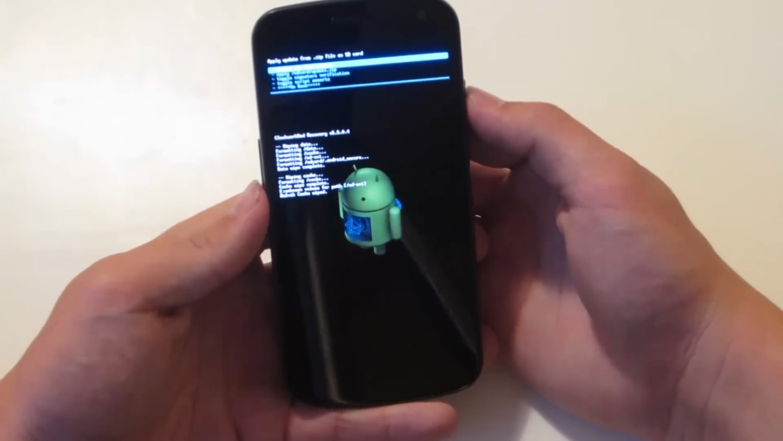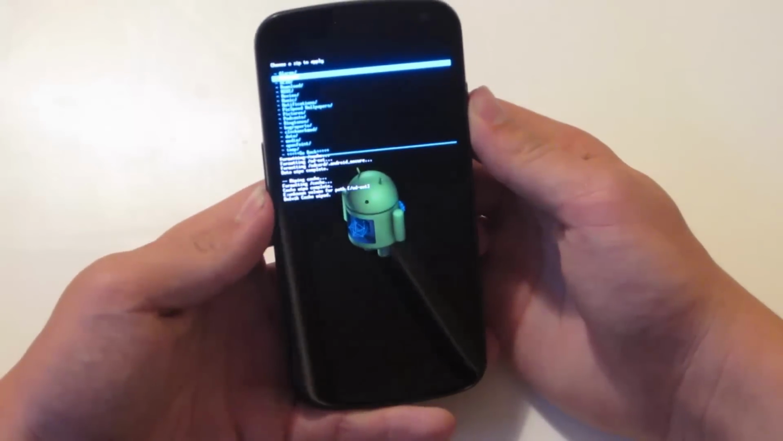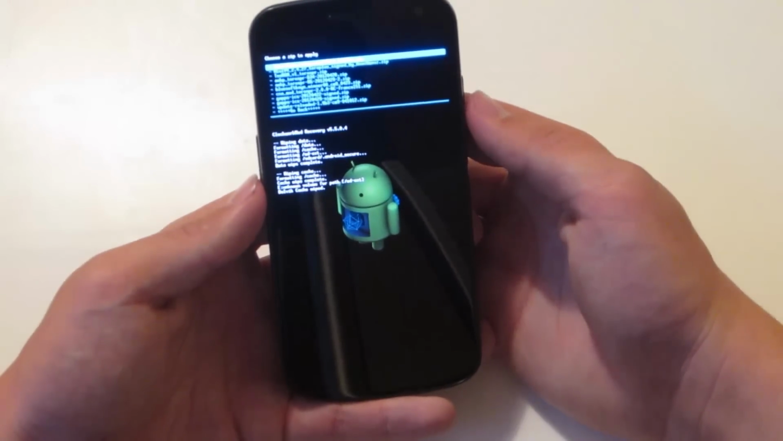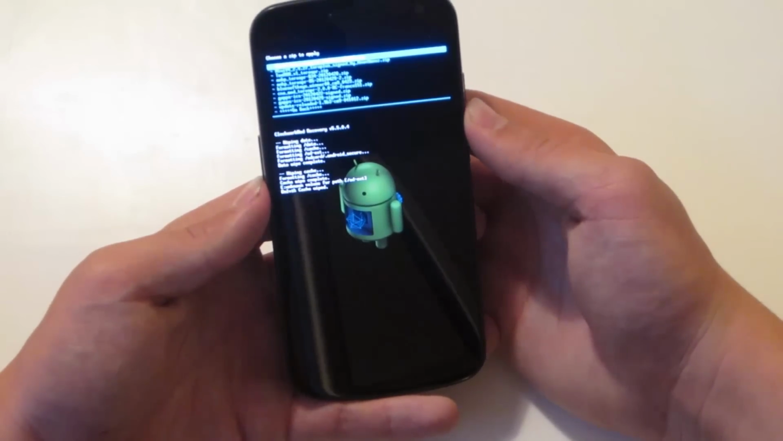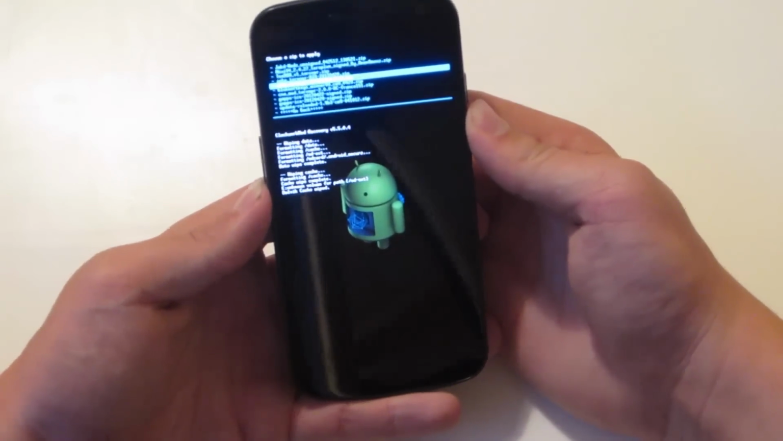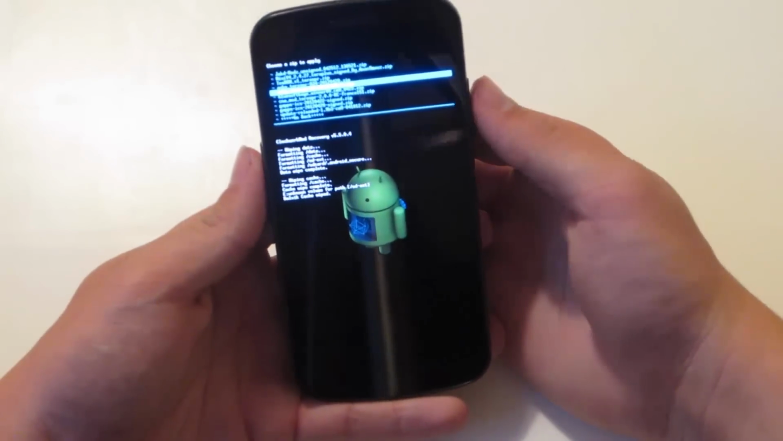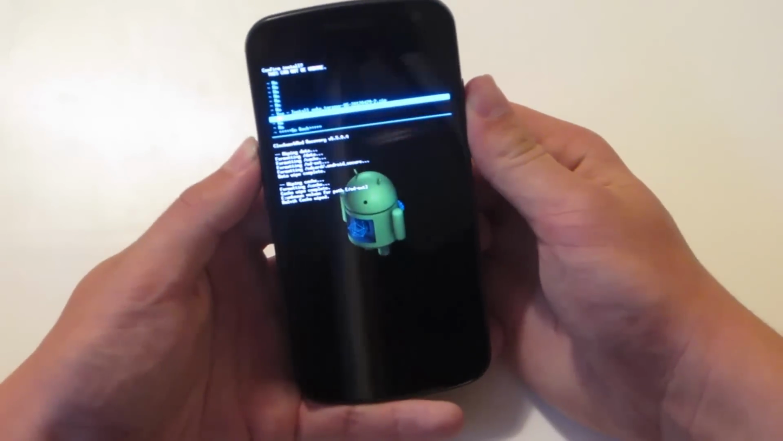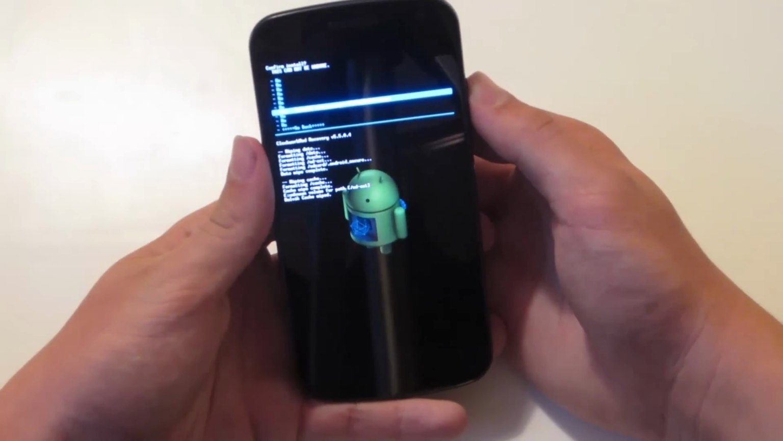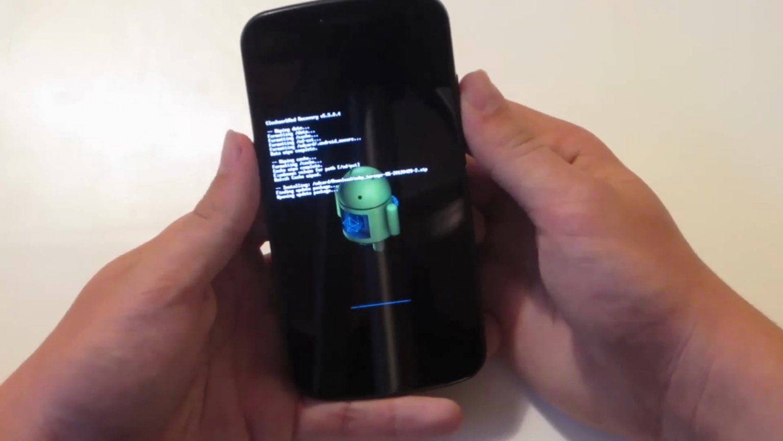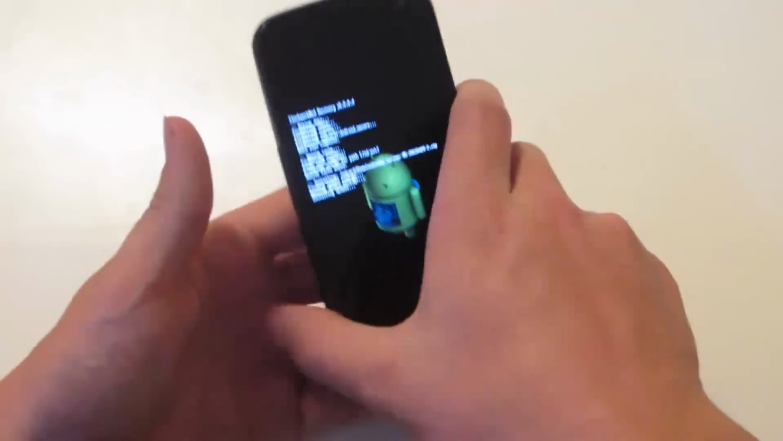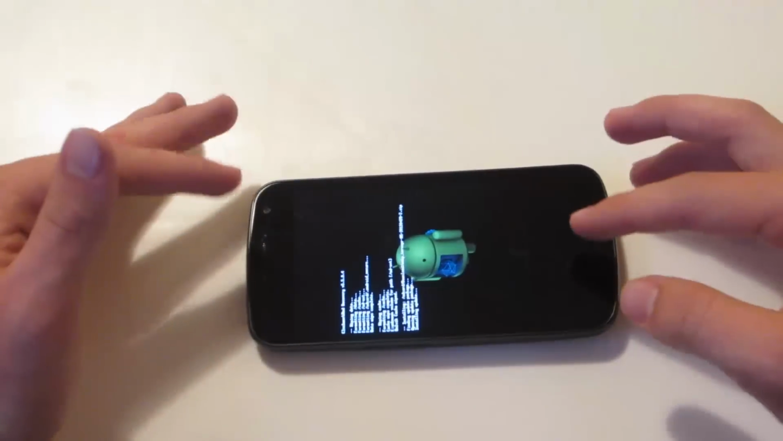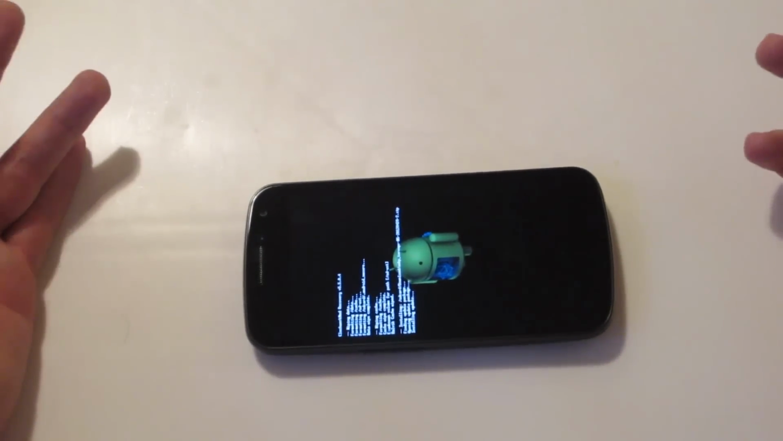Now that we have wiped all of those, go to install zip from SD card, choose zip from SD card, go to wherever you put those files that I told you to download and put on your internal SD card, and find the file. So here it is, AOKP Toro M5, standing for Milestone 5. Click that and install AOKP Milestone 5. That's basically going to install the ROM itself, with all those good mods and customization options that we have with AOKP.